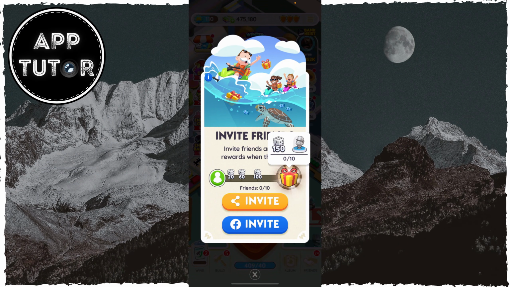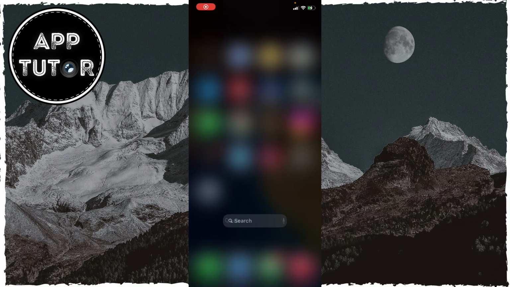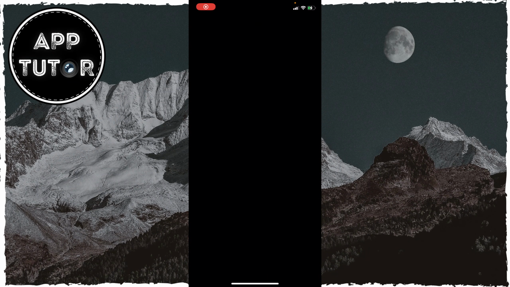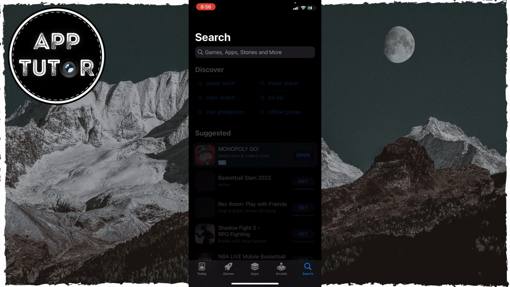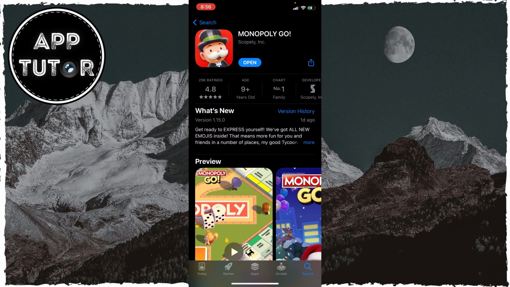To fix this, you can try closing the app and then reopening it again. Or you could also head onto the App Store. Click on App Store and then search in there for Monopoly Go. You need to find the game in there and check if there is an update option available on your end. That might sometimes fix the issue.